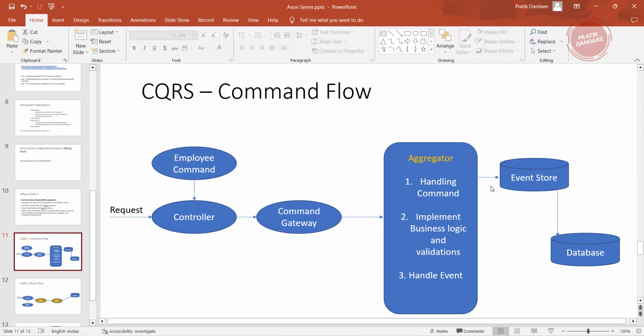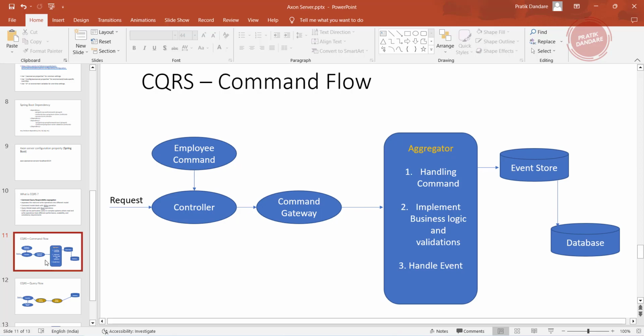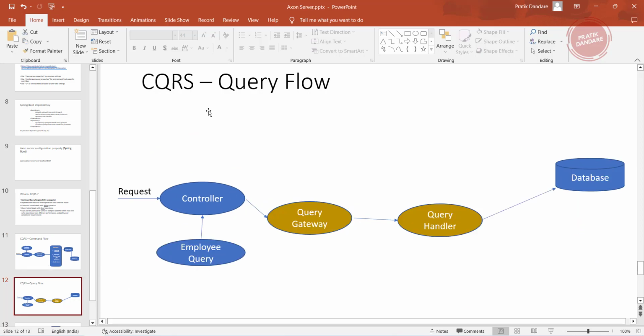After that, you have the event store, which is nothing but the Axon server. There we have a log of how many times a specific event is triggered, and last we have the database, because the command deals with the write operation. Let's go with the next diagram, which is the query flow.